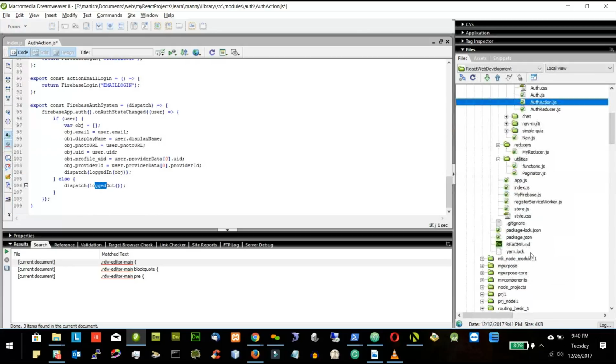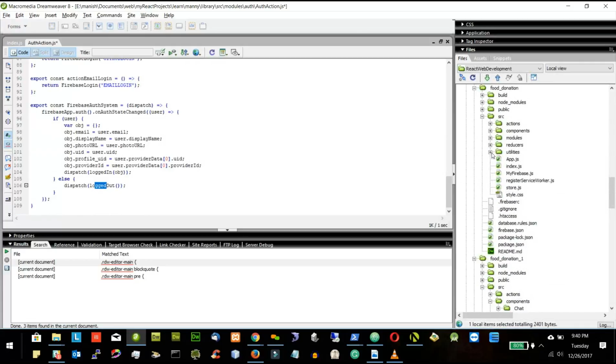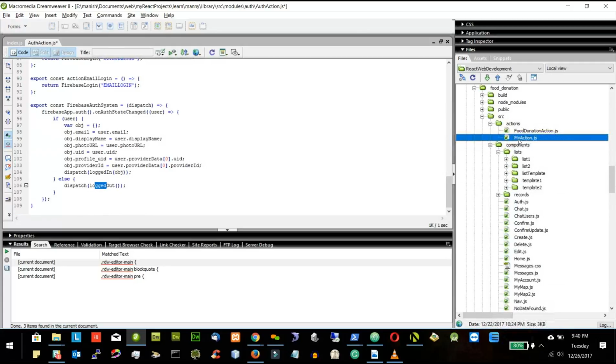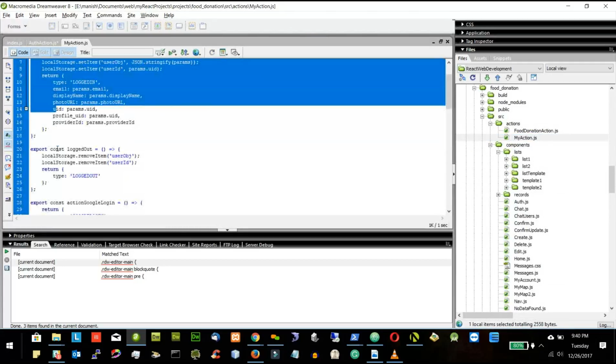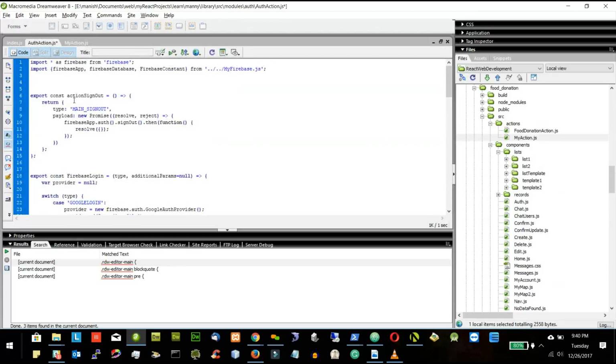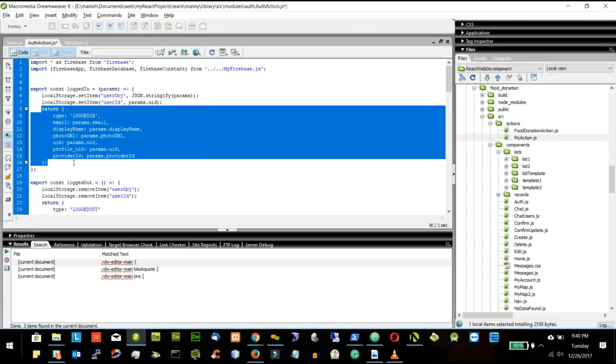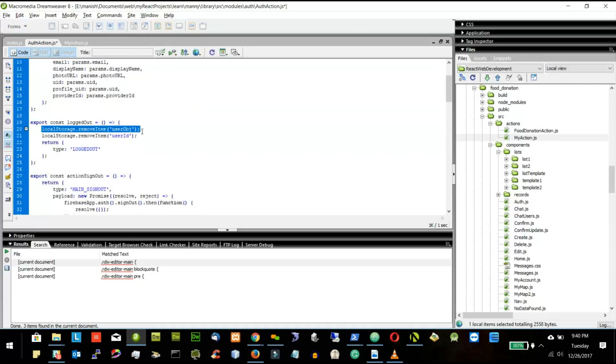So if I go to my food donation website, I will go to action, my action, and I have this logged in part and the logged out part, and I will put that logged in logged out in my auth action.js. So this is the logged in, where I take the parameter, I saved into the local storage, and I save the user ID in the local storage, and I put it in the state also. For the logged out, I remove from the local storage and I remove from the state also.